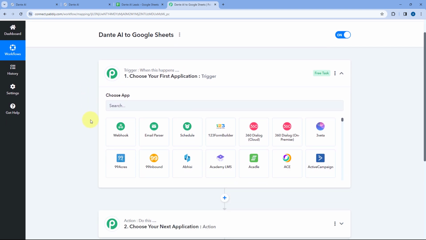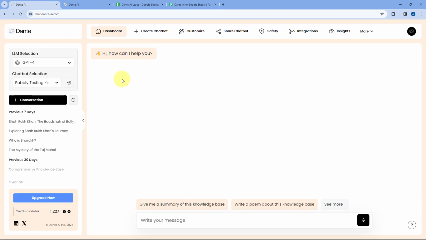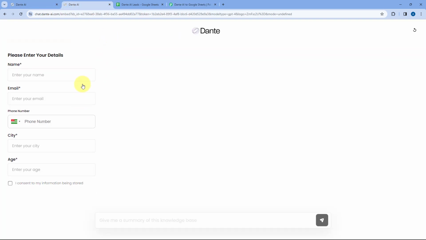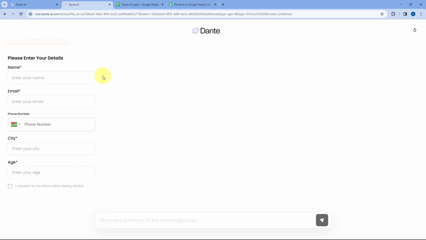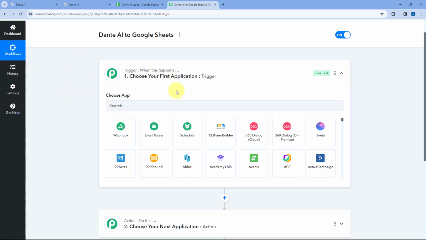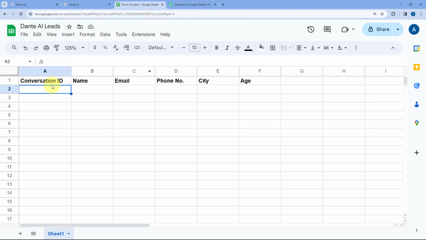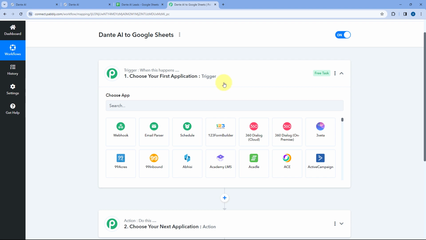The idea here is, first we are going to connect our Dante AI account, the chatbot which we have created using Dante AI, with Pabbly Connect in the trigger step. So that whenever a new lead is received inside Dante AI using this chatbot, the details of that same lead will be received inside Pabbly Connect, and this automation workflow will trigger. Then after that, using this Pabbly Connect automation, we are going to send the details of that new lead and add those details in our Google spreadsheet. So let's see how it is done.